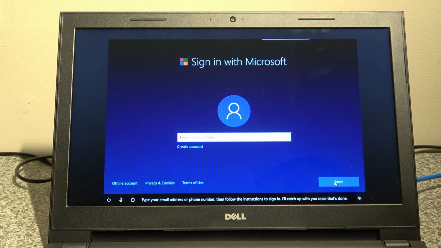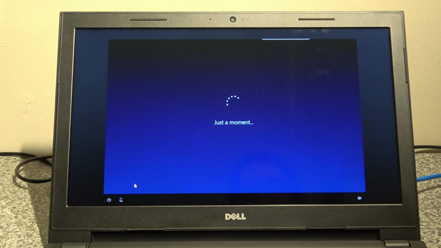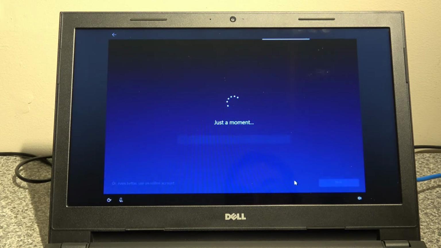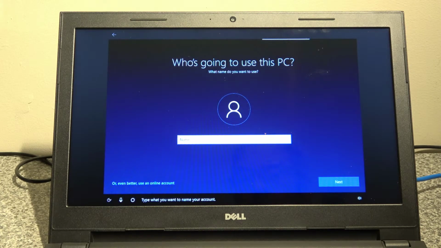So this is where you create an account. Now, if you're a Microsoft fan, you can enter your Microsoft account details here. What this will do is enable all of your account settings to sync between devices. So if you use 2 or 3 Windows PCs, all of your favorites and things like that will sync across, and various settings as well. Now, in my instance, I never do that. I always create an offline account. It will then prompt you to see if you really do want to use an offline account. So I don't want to sign in with Microsoft instead, so I'm going to say no. And we're going to create a user.